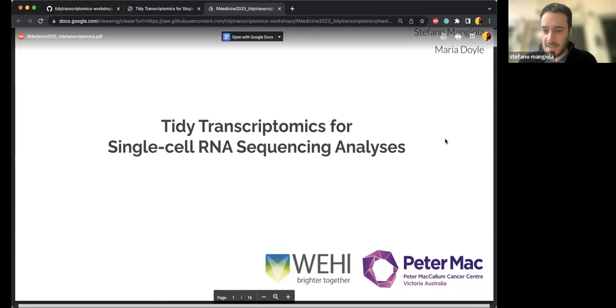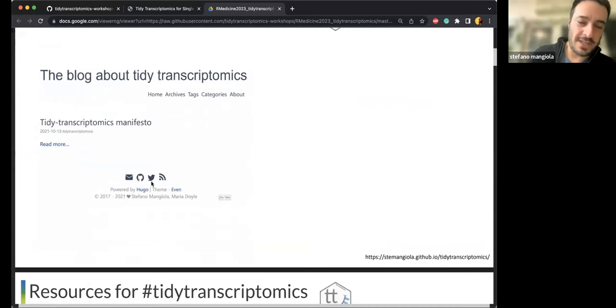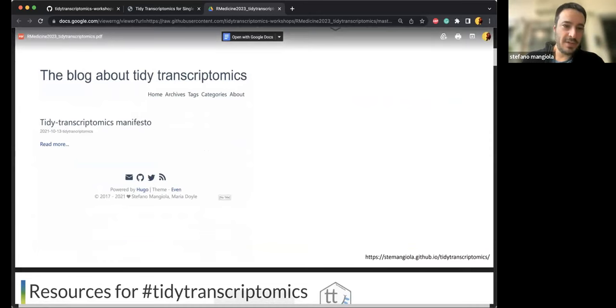All right, let me introduce what the concept is of tidy transcriptomics. These slides are available in the webpage I just passed in the chat. We have a couple of resources for tidy transcriptomics.